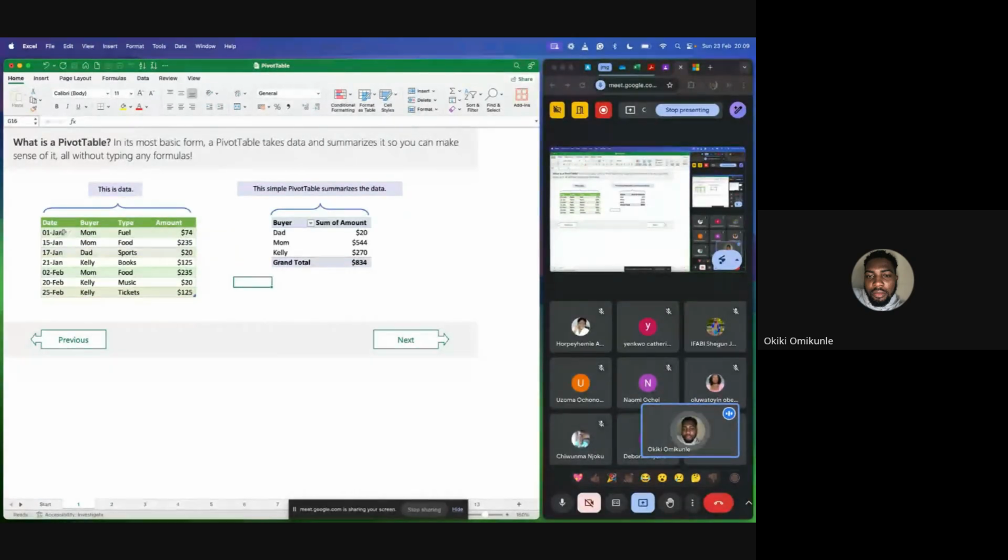But if you don't want to go that longer route, you can just use a pivot table too. And that is what the pivot table has done for us here. It summarized everything in the report. Dad only spent $20, while mom bought items worth 544. When we sum this and also sum this as well, it gives us everything mom bought. And also Kelly as well.